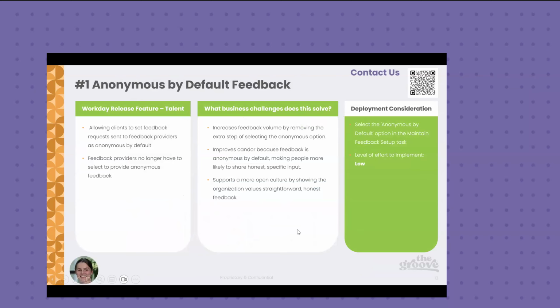Give me 1 second. It's not letting me turn off my camera. That's my bad. I don't know why it's not letting me select it. Let's go ahead and, oh, there we go.